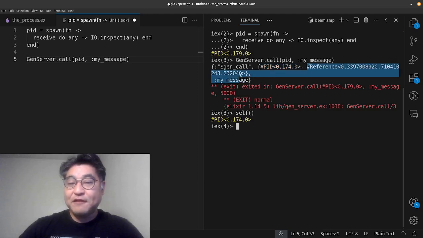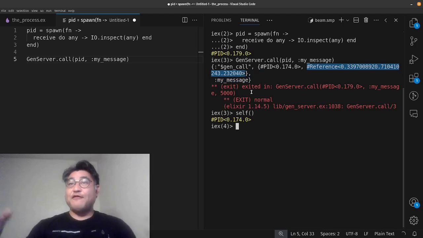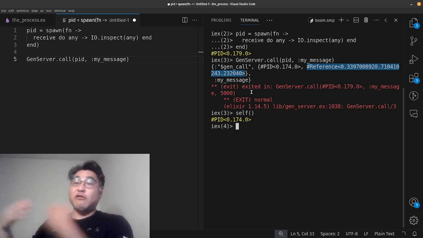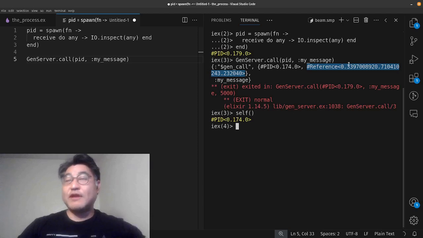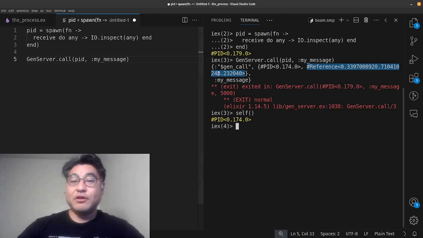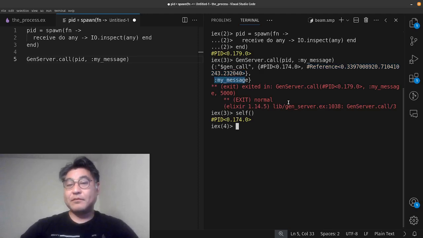And this reference here is for demultiplexing. In the case that multiple messages are flying around, you want to make sure that you're responding to the correct message. Because references are unique and represent a time and place, that's how you know that the response is a response to my message.